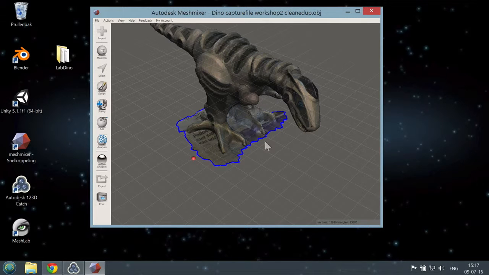So I hope you liked this tutorial. This was the second iteration, and the last iteration will be doing even more detail on how you can get your 3D objects inside Mesh Mixer and have it prepped up.